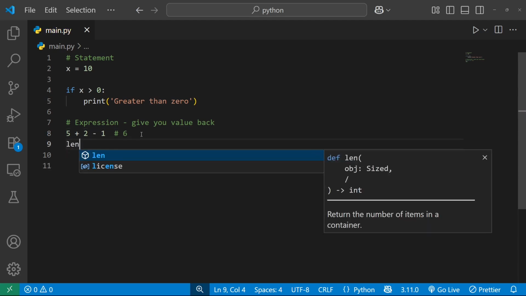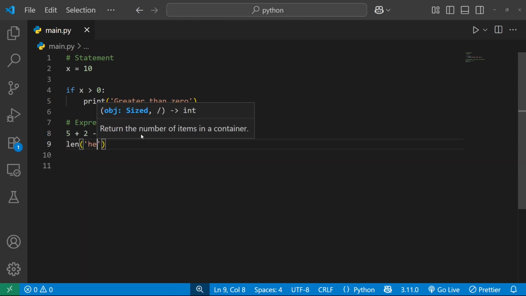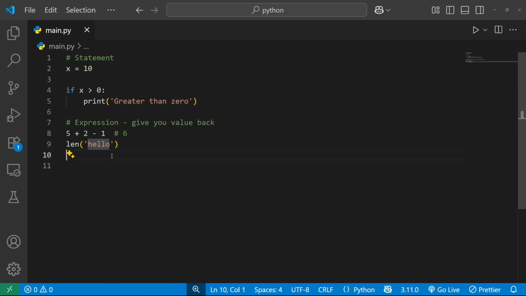For example, here I will write something like this. This is the length of the string. So we have 1, 2, 3, 4, 5. So the result will be 5 letters. Okay, length of the string, how many letters is there? Again, it gives us back the value, the result, 5, and we can do with 5 whatever we want.